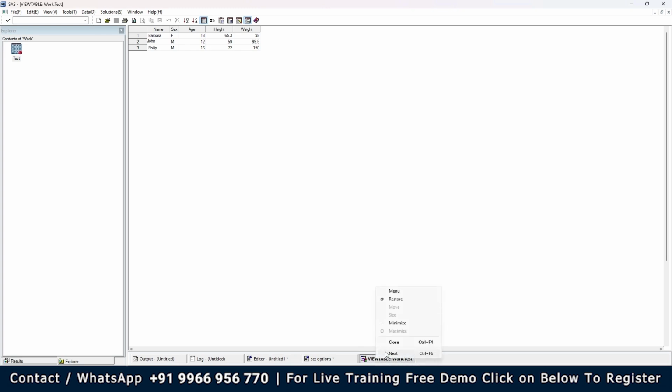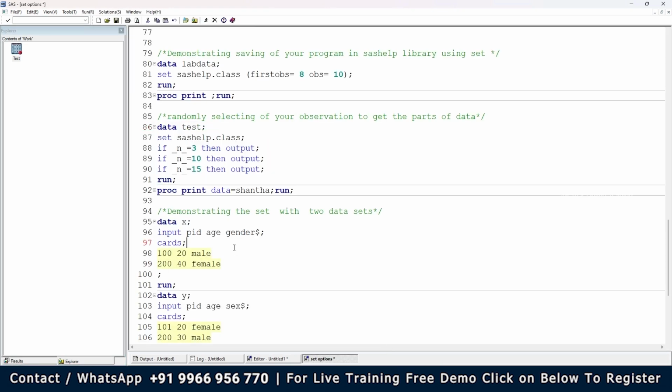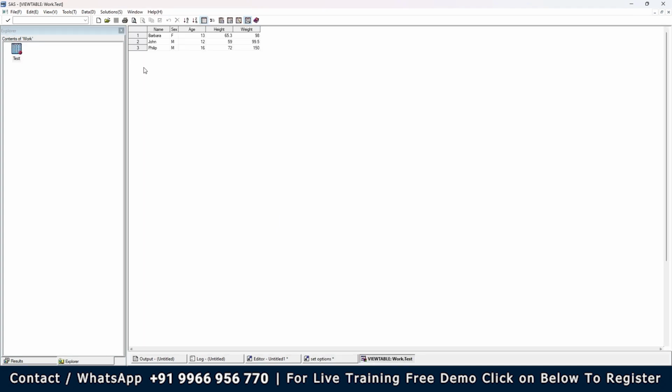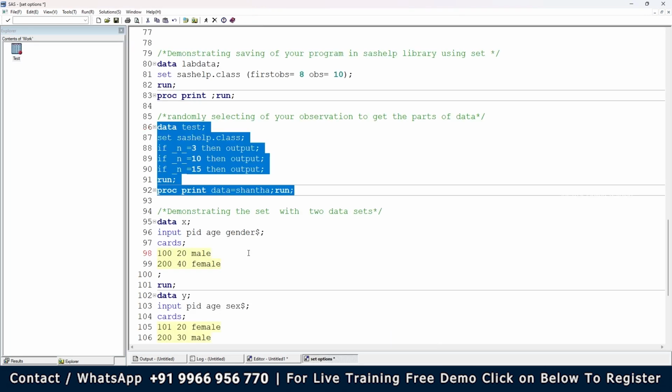So here what I have used, _n_, is nothing but the observation number. Observation number 3, observation number 10, observation number 15 is required. So I'm just trying to do that, and I'm getting the test data set. I'll get Barbara, John, and Philip. So you'll get that. We're coming to the next one.